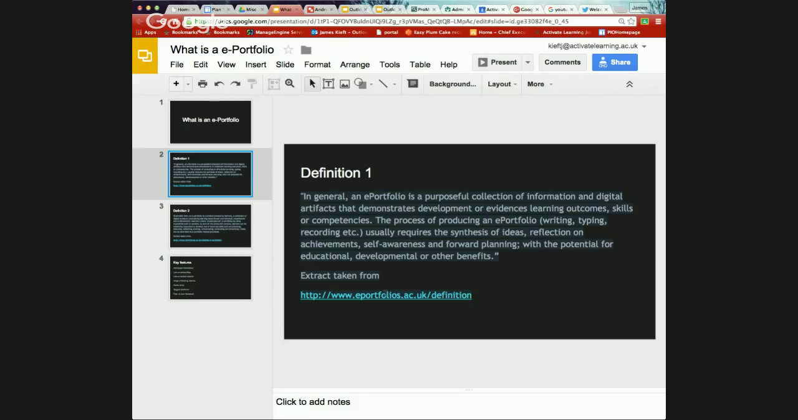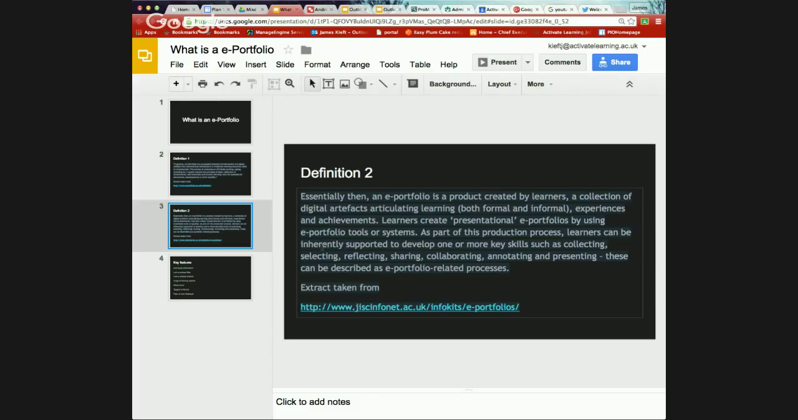So you can see who that extract was taken from. In essence, a collection of evidence that learners can put together where they can reflect on what they've learnt, and potentially they can use it to showcase to universities or potential employers the skills and attributes that they have. So we'll just have a quick look at definition number 2.